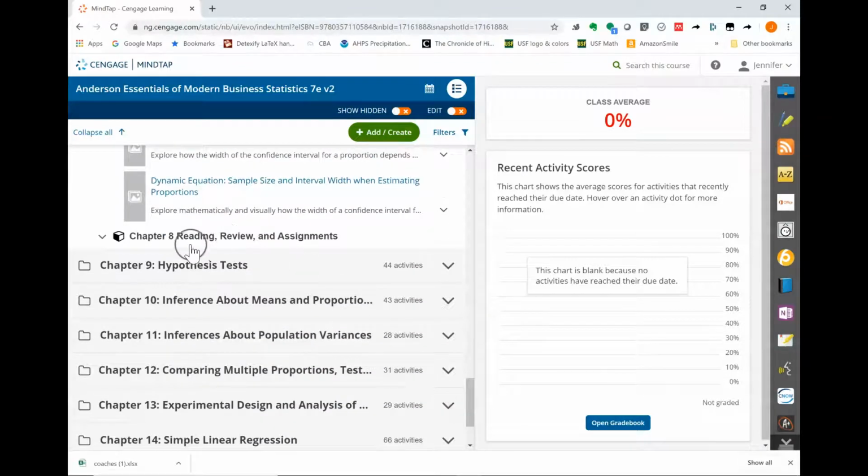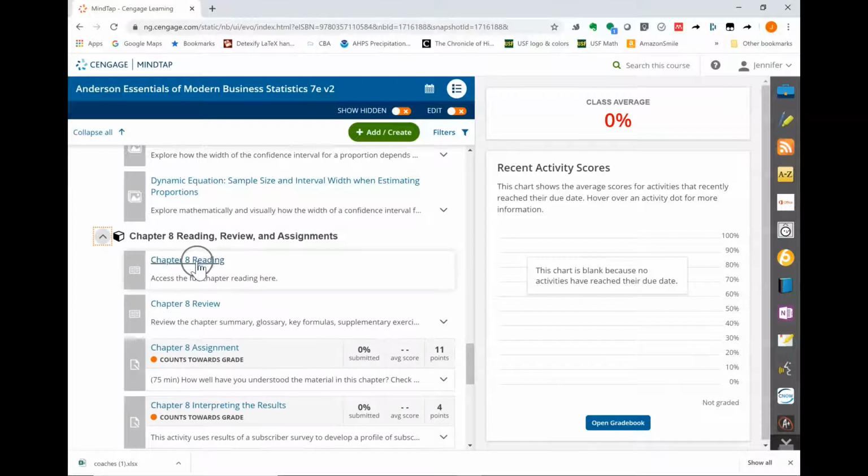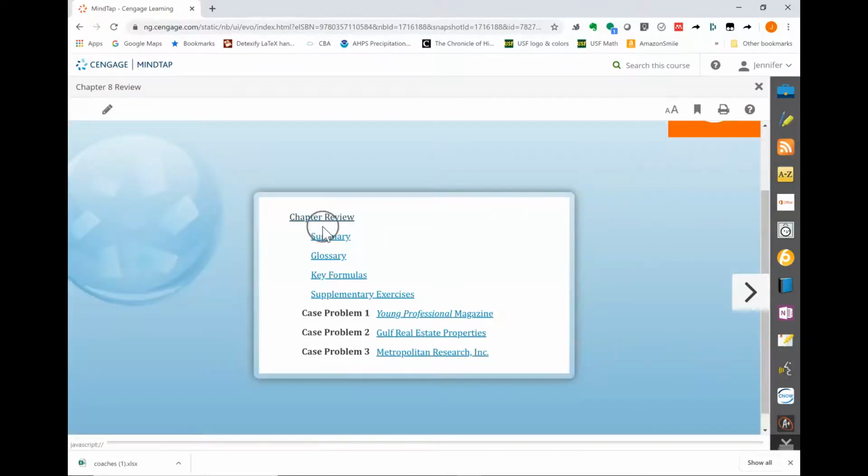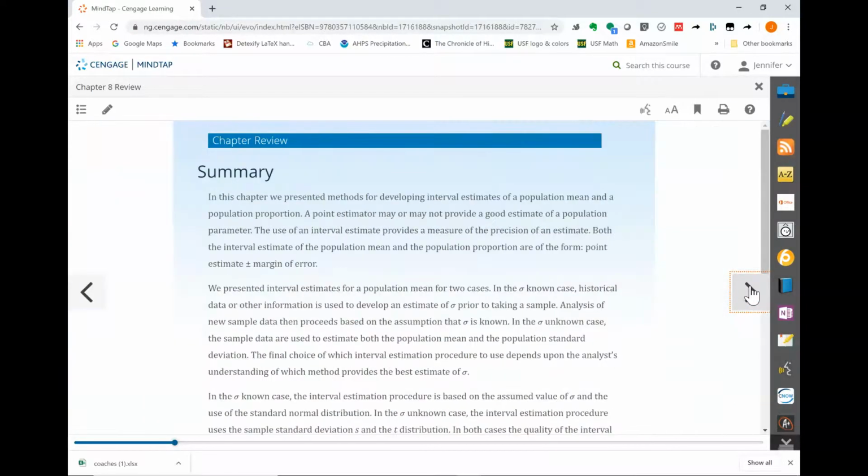Finally, in the last section of every chapter, there's a section called Reading, Review, and Assignments, and it contains a link to the full chapter reading, so you can page through the entire chapter, and a very handy summary and review. So if we open up that review, what we will find there is a summary, a glossary, and some key formulas and extra exercises. So let's just page through that.